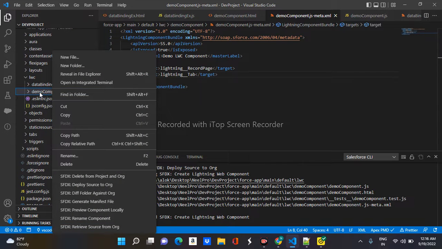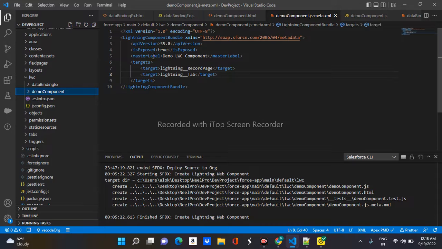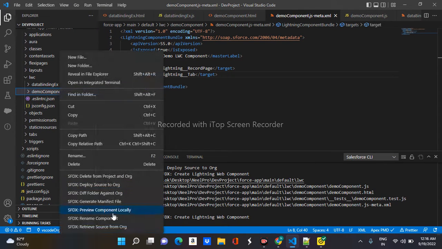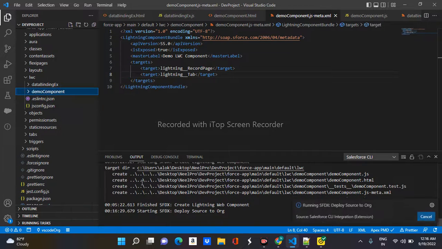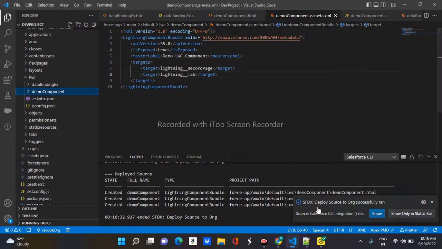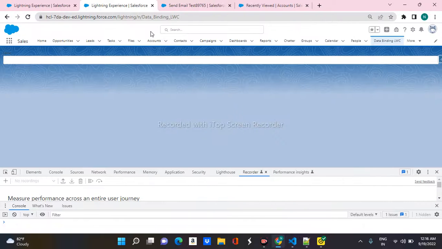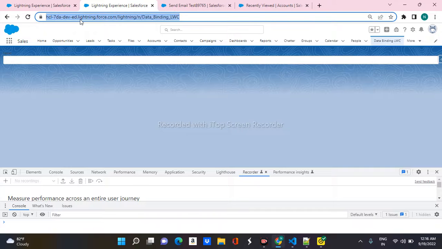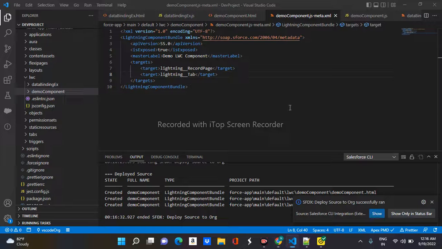Once you connect your VS Code with your org, meaning once you authorize your VS Code with your org, you will start getting the option SFDX: Deploy Source to Org. So let's see, once it gets deployed, you will also see a pop-up if your deployment is successfully done. Now come to here. I have enabled it for record page and tab.